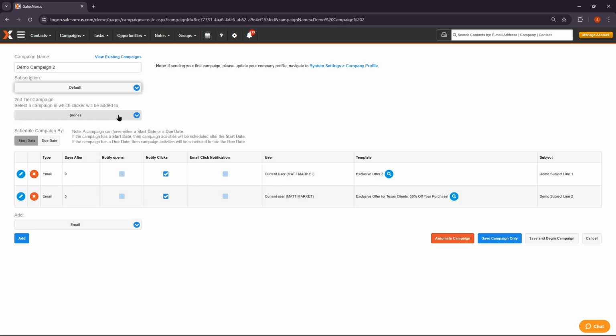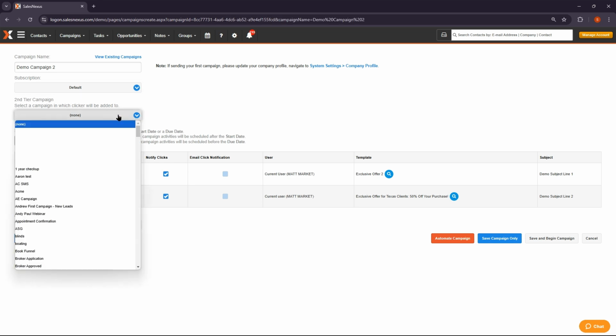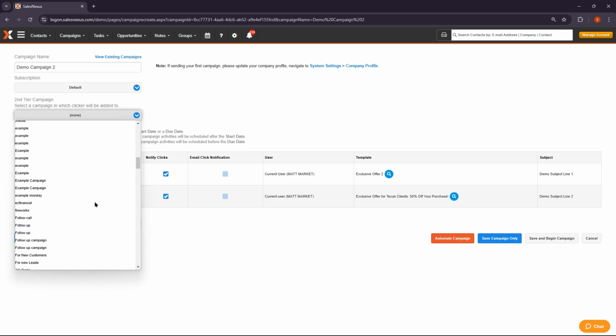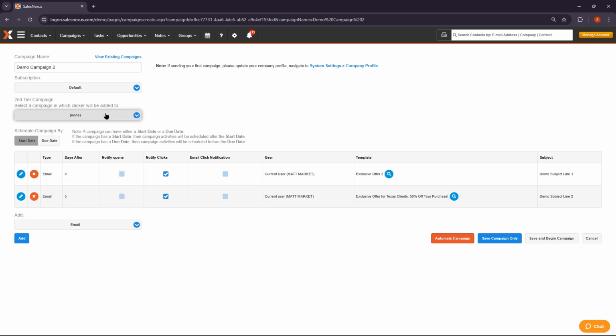Under Second Tier Campaign, you can select another campaign to automatically switch contacts to if they have interacted and shown interest with one of the emails in this campaign. This is a great way to automate your marketing funnel and personalize the communication experience per contact. Click Save Campaign Only once everything is added.